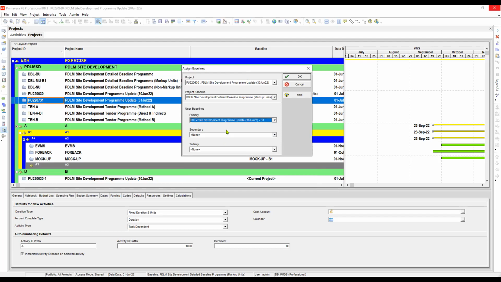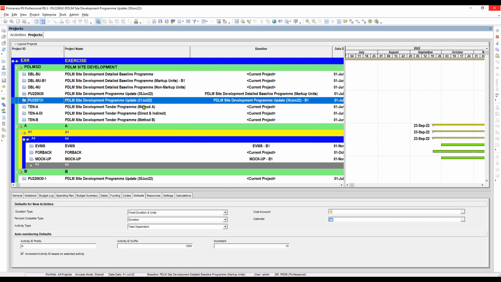The reason why we have to use the previous month update as another baseline is because we will be using it as a reference in calculating for our window schedule analysis. Okay, let's click OK. There we go. So we now have two baselines assigned on our program update for the month of July 2022.